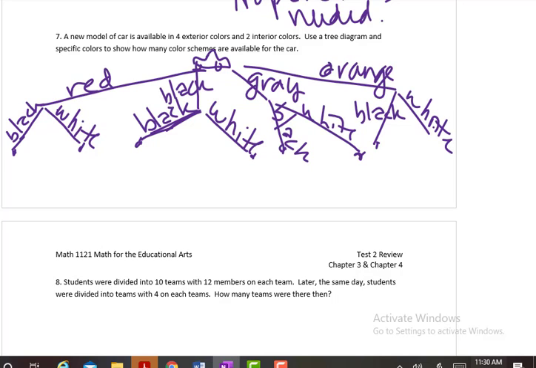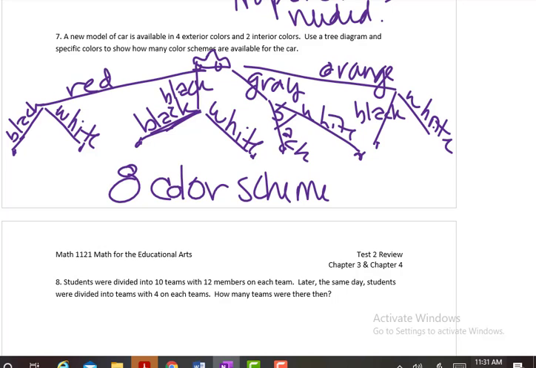So when you look at it, I could have a gray car with a white interior. I could have an orange car with black interior. So there are lots of different options, but in the end, when we put it all together, there are eight color schemes for the car.